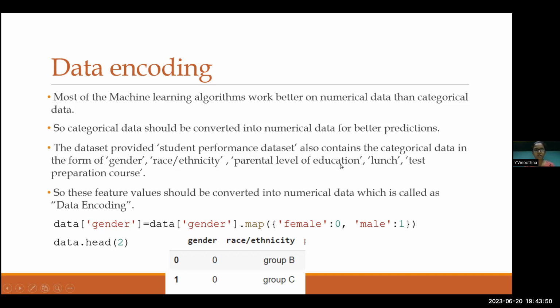So these are the columns where we have categorical data, and we have to convert that categorical data into numerical data, for better accuracy and better fitting of the model. So here I have used a map function to map the categorical values to some numerical values. The gender column has two unique values, female and male. So I have mapped female to 0 and male to 1.